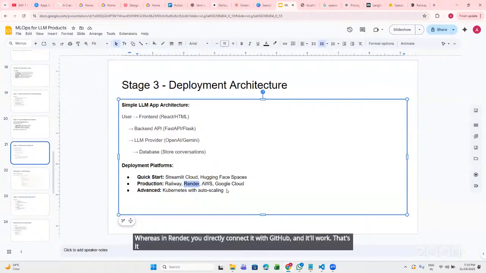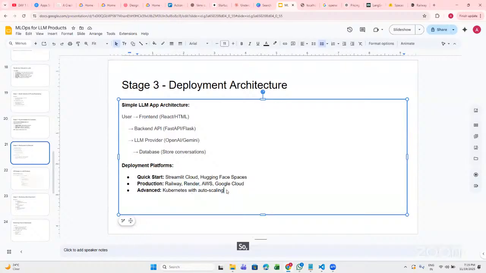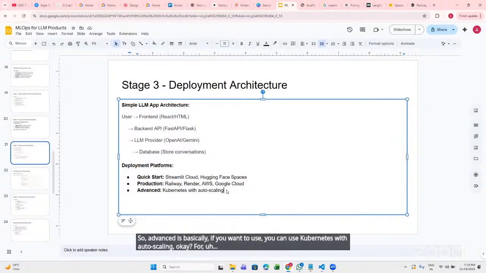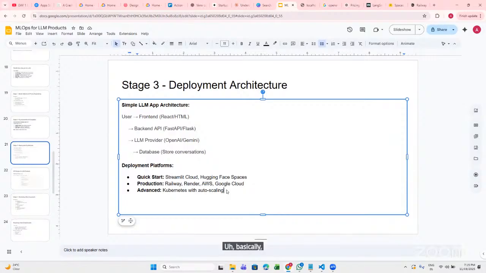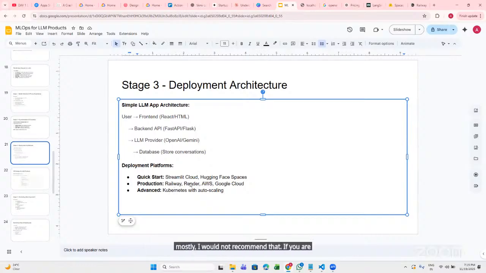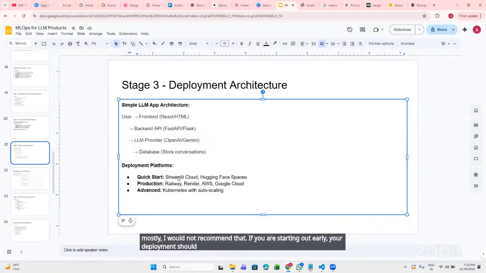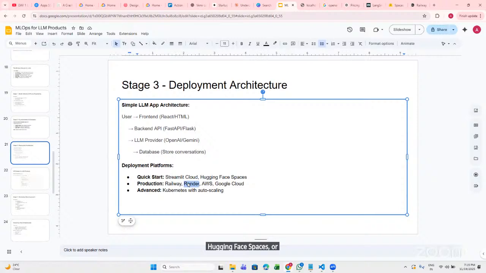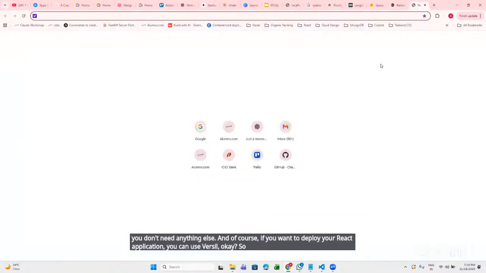Advanced is basically if you want, you can use Kubernetes with auto scaling, for containerizing your application and then using Kubernetes to manage your Docker containers. But that's very advanced, and mostly I would not recommend that. If you are starting out early, your deployment should be focused on either Streamlit Cloud, Hugging Face Spaces, or Render. That's it. You don't need anything else. And of course, if you want to deploy your React application, you can use Vercel. That's another option.